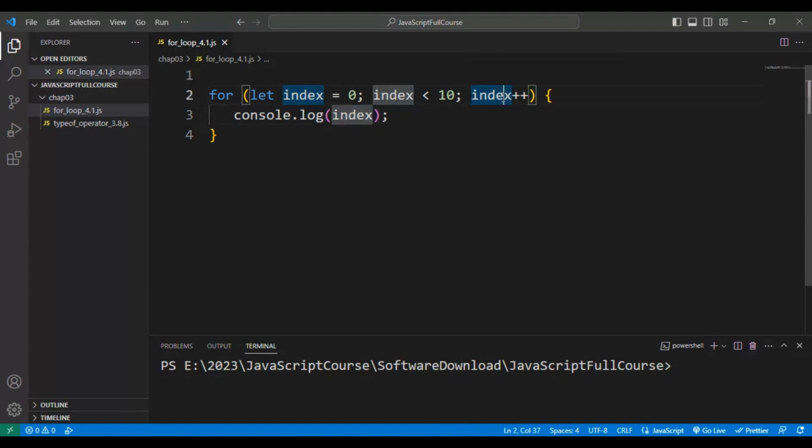And here we have the increment operator, right? So it will increment the index value. Previously it was 0, now this time the index value will be 1. There is a condition, so it checks whether 1 is less than 10. Yes. Then it will come inside this for loop and print 1. And it runs till the index value is 10.